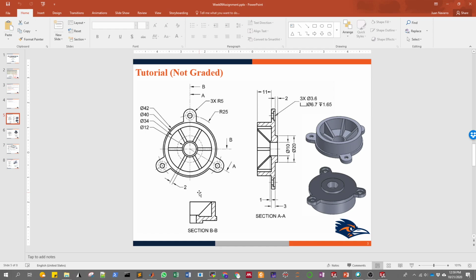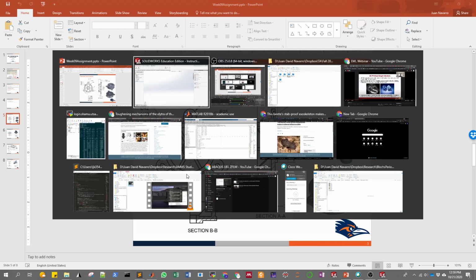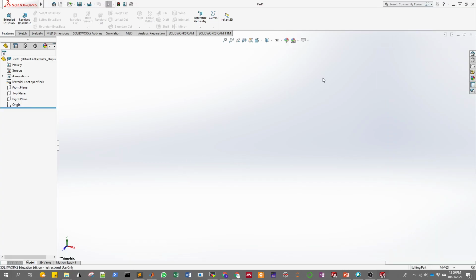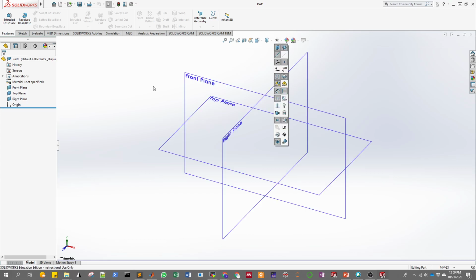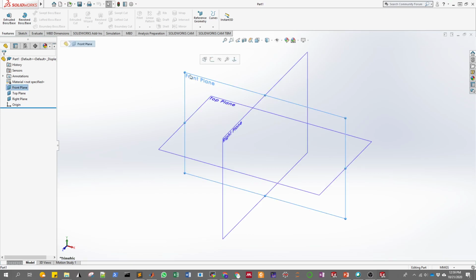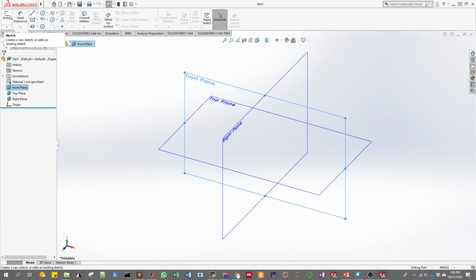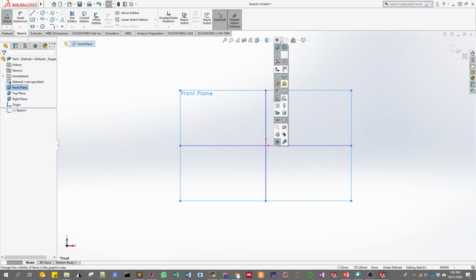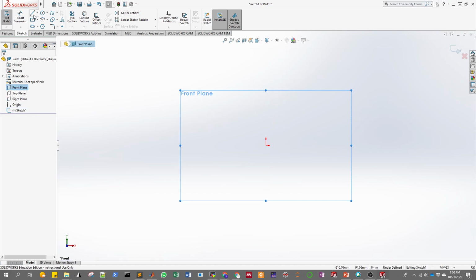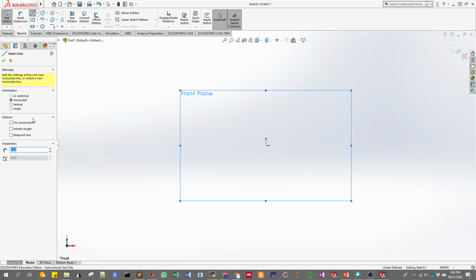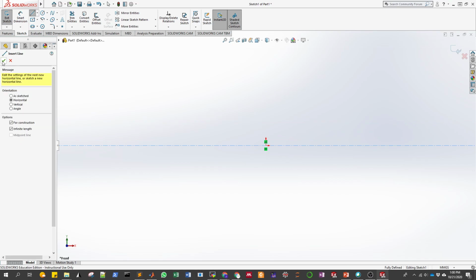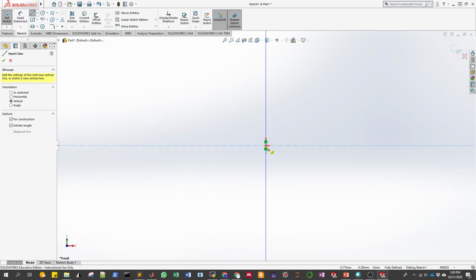The first thing I'm going to do is start with this section BB, and using this section, I'm going to create a revolution of the profile. So here in SolidWorks, I'm going to activate my planes, and then using the front plane, I'm going to create a new sketch. Now I can hide those planes. As usual, I like to begin with construction lines going towards the center of the plane.